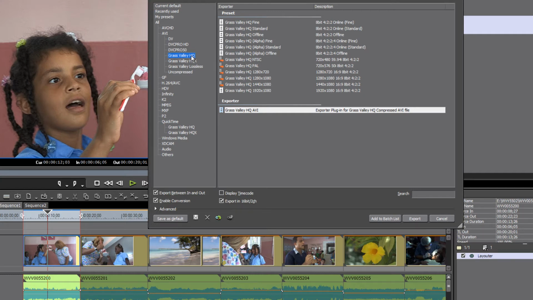That way, the next time I do a video on the Dominican Republic, I know I have these file folders full of beautiful Grass Valley AVI files ready to go on my Edius timeline. I don't have to bring them in from different hard drives that I have on my shelves all over the place. I've now got them all organized, all Grass Valley AVIs ready to go.